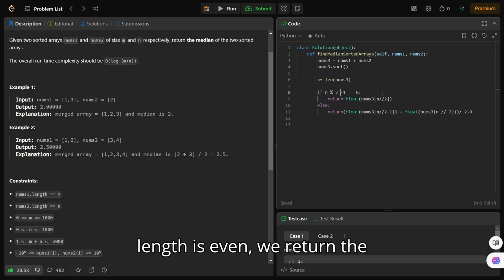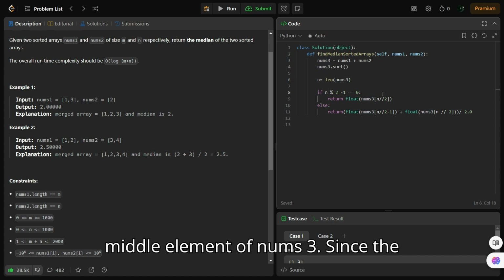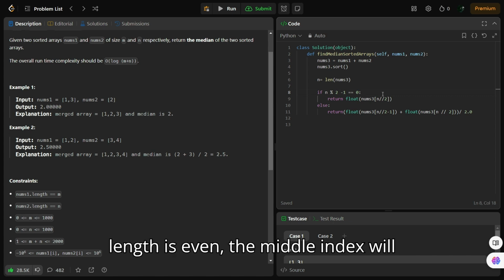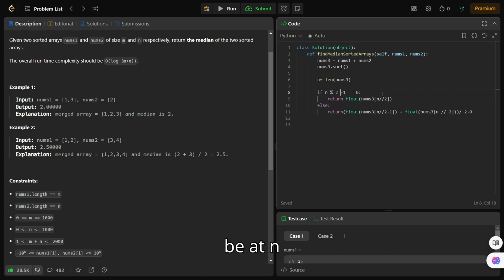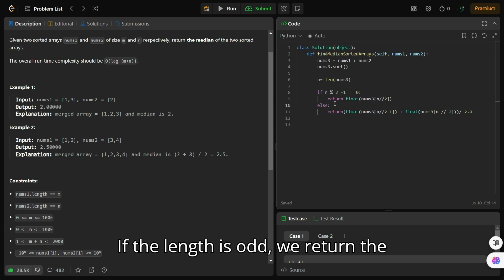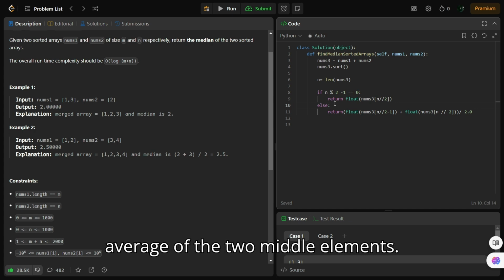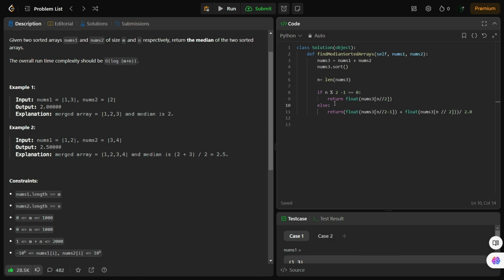If the length is even, we return the middle element of nums3. Since the length is even, the middle index will be at n div 2. If the length is odd, we return the average of the two middle elements. These are indices n div 2 minus 1 and n div 2.